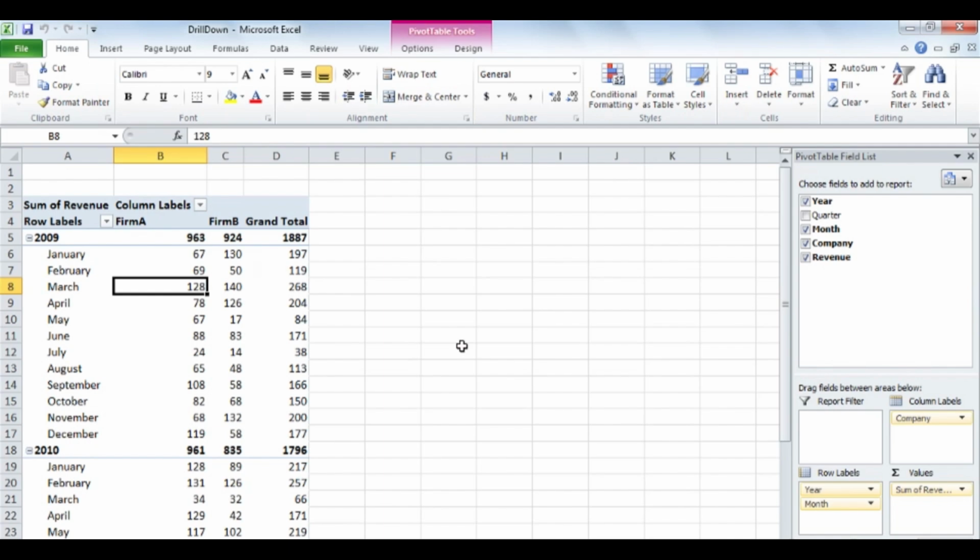Drilling down into the original data source provides context for the data that appears in your pivot tables. Rather than finding the right row among hundreds or even thousands of rows in a source table, you can display just the one you want by double-clicking the cell you want to investigate.